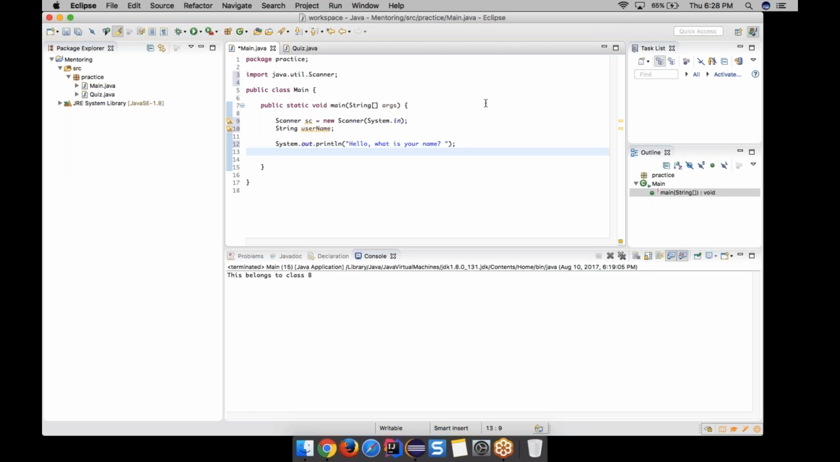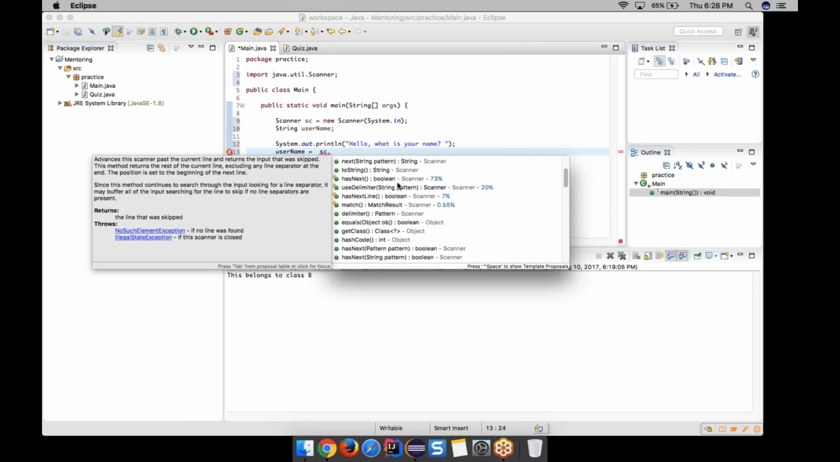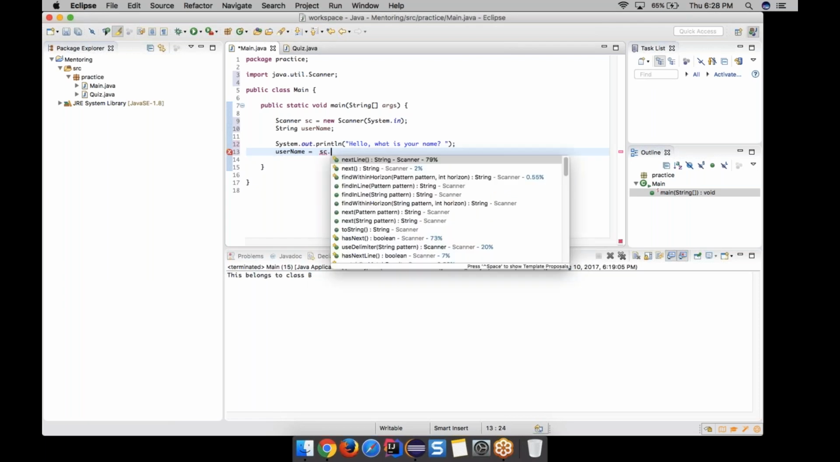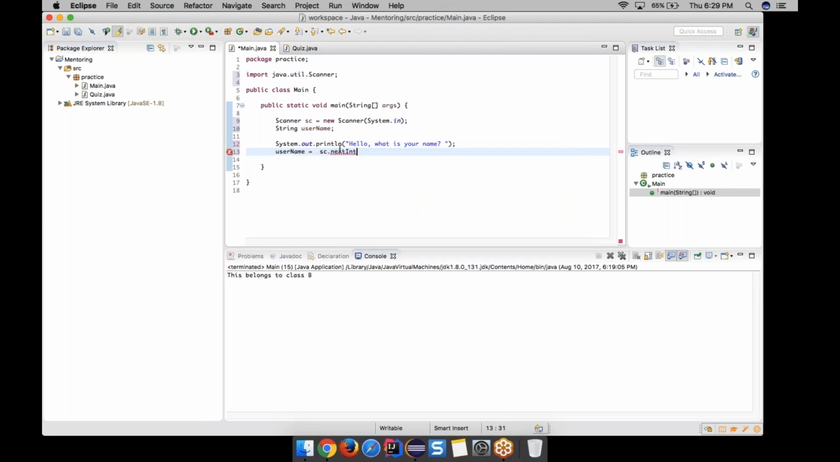How do we store that information? I'm going to say username equals, and then we use the scanner object, sc dot, and now we need to use the method. Since we're asking for a name, we want to read a string, so we're going to use nextLine. If we were to ask them what is your age, we'd use nextInt. It's right here: it scans the next token of the input as an integer. But we're focused on the string because we're asking for their name. So we're going to use sc.nextLine.